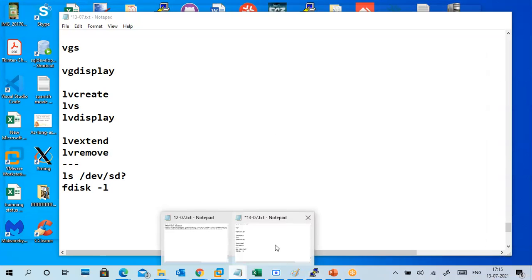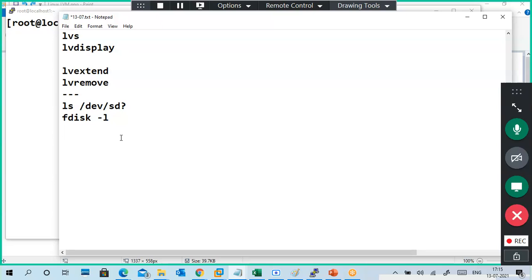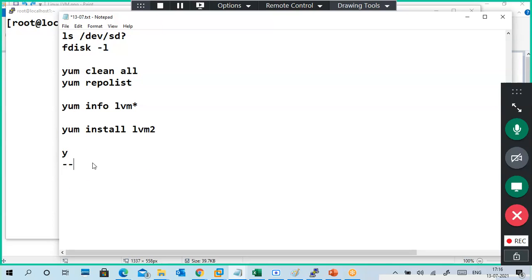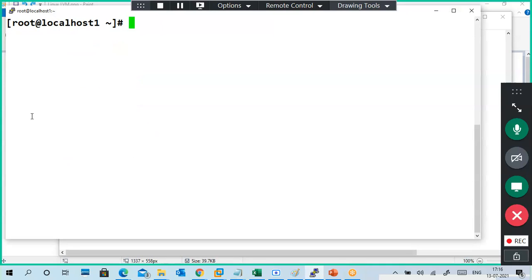So it is completed. What I have done: yum clean all, which you can do any starting time, then repolist. It's a common command. Then yum info lvm*. Next yum install lvm2. That's it. You have to press Y to install it. That is, LVM is installed.